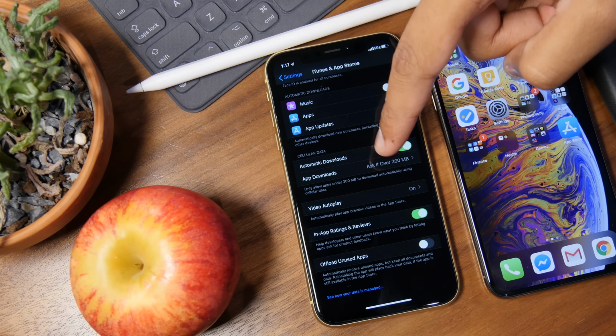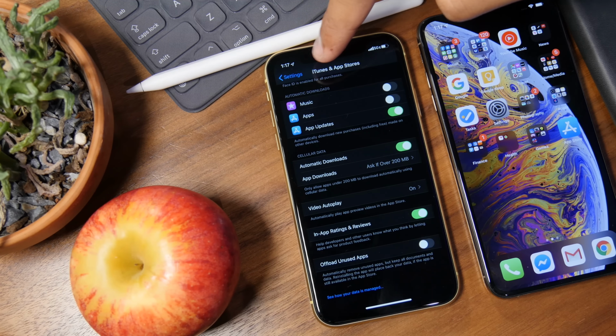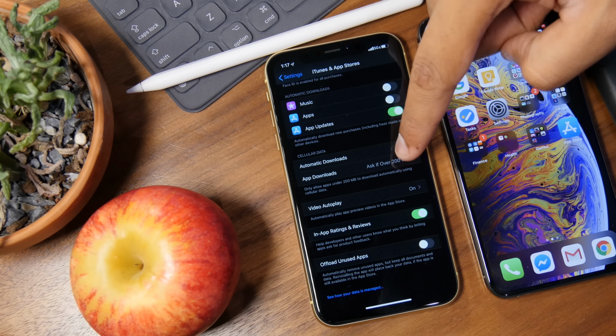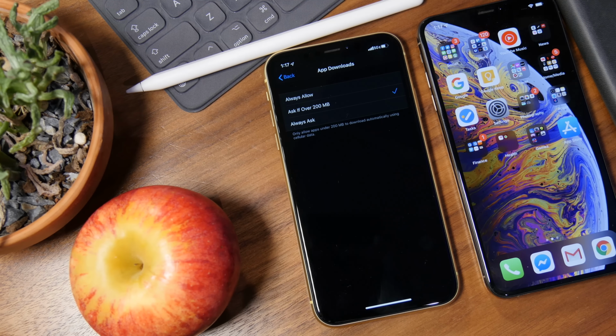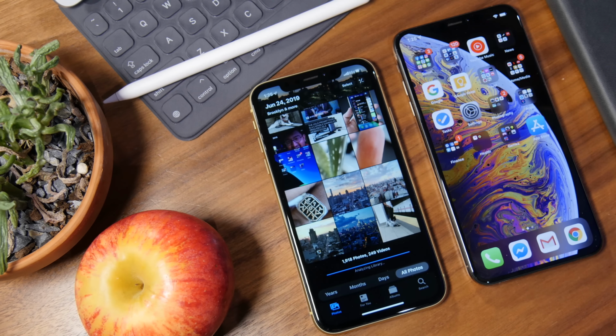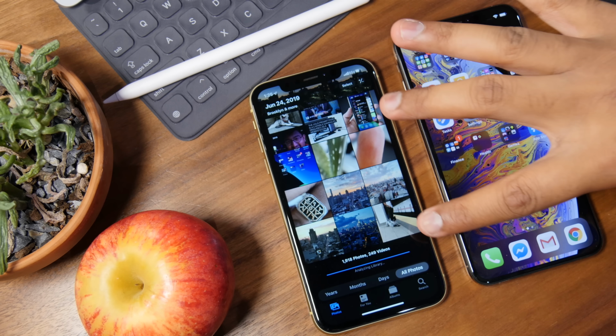You can see that there's a new section for app downloads in the iTunes and App Store settings, and you can click on Ask If Over 200 megabytes. So now if you're on cellular and you're trying to download a big app that's over 200 megabytes, it'll just ask you, or you can of course say always allow. That means for people with large data plans, you no longer have to be restricted to this dated rule.